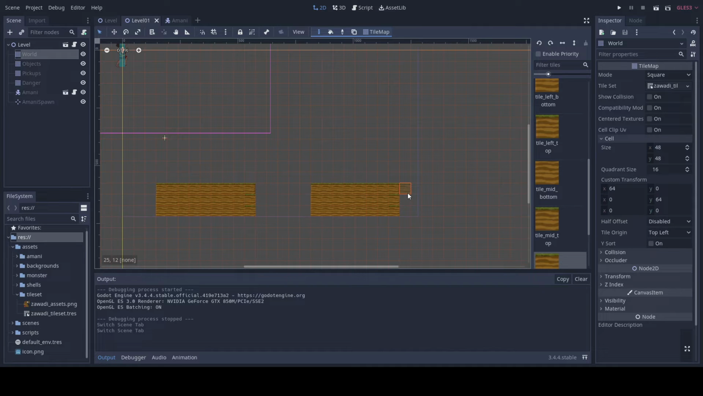Try just to design a short level with just a few jumps. Level design is a whole discipline on its own. For now, especially if you're a beginner, just try and design a short level.